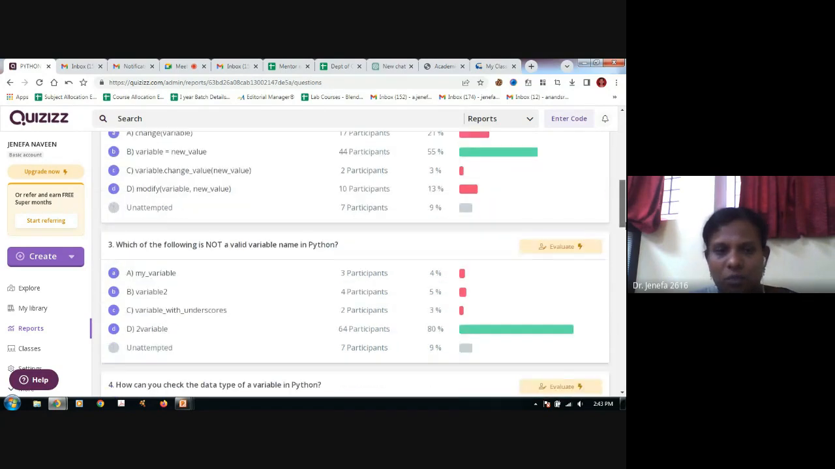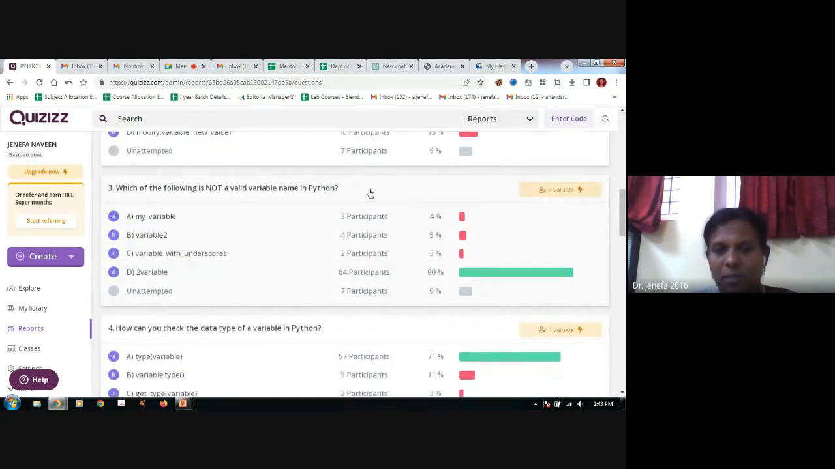And the third one is which of the following is not a valid variable name in Python. So a number is not allowed. If a variable name starts with a number, it will not be considered a valid variable name. The remaining things are allowed. We can have underscore, and also alphanumeric characters are allowed in a variable name. Underscore is also allowed.